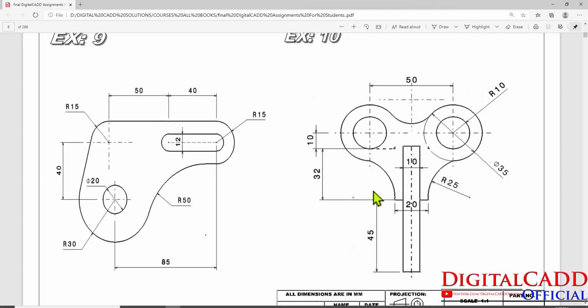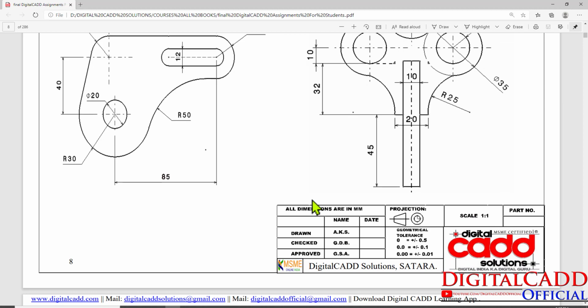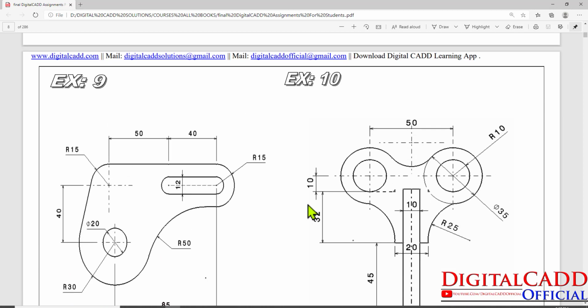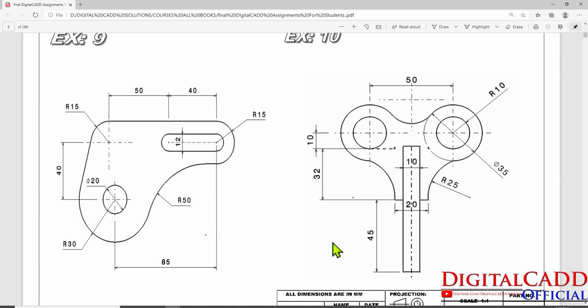I am Miraj Ansari and today we are going to discuss these two basic drawings, that is exercise number 9 and exercise number 10. I hope you will understand both drawings properly. If you have any doubts, then make a comment in the below option. So let's get started.